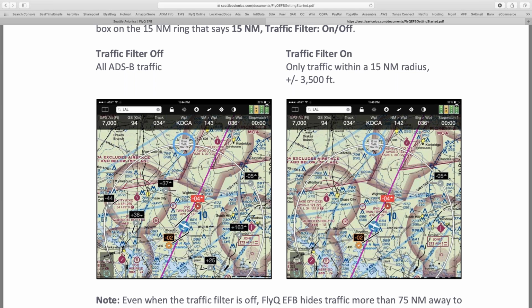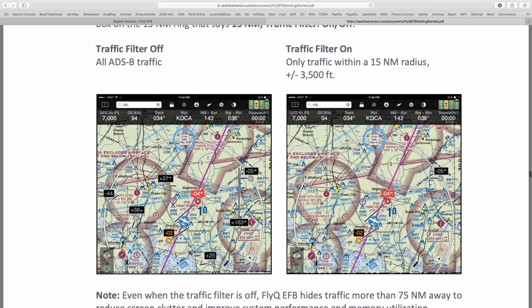remember that it does it in two different ways. We use the very same definition that the FAA does for traffic threat, which means plus or minus 15 nautical miles, 15 nautical mile radius, or 3,500 feet above you or below you. So when you turn on the traffic filter, you immediately get rid of any aircraft that is beyond the ring, but you also get rid of any aircraft that's within the ring, but either too low or too high to be a factor. That is above 3,500 feet or below 3,500 feet. So that's, I think, a really good way to look at it.